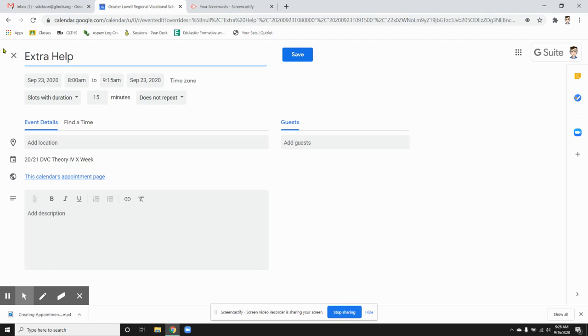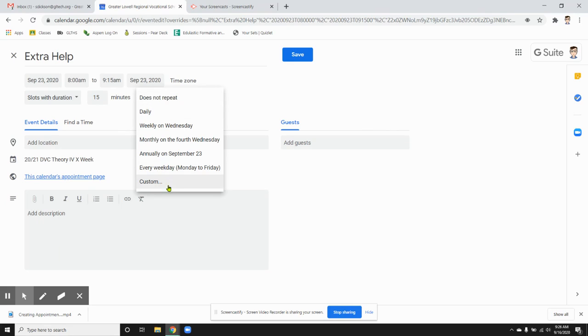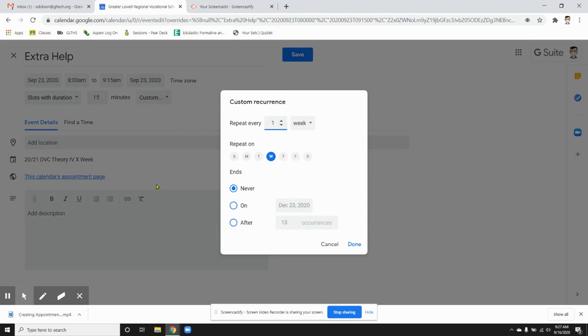And I want this to repeat every other Wednesday because I want to have it on X week. So I'm going to go to does not repeat, and I'm going to do custom. You can do weekly on Wednesday, but that would be every Wednesday, so my A week and X weeks might overlap. I want to have my A weeks on one week and my X weeks on the other. So I'm going to choose custom, and I'm going to say repeat every 2 weeks on Wednesday.